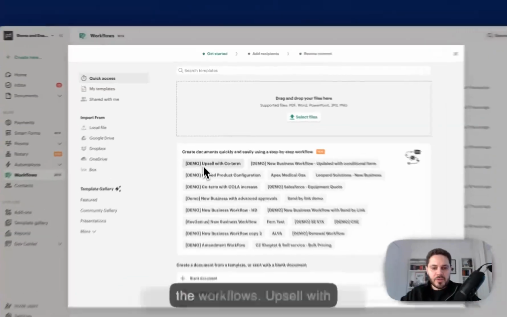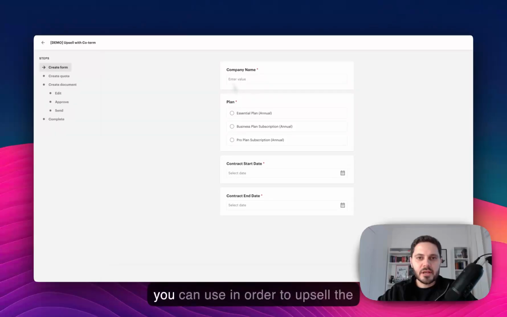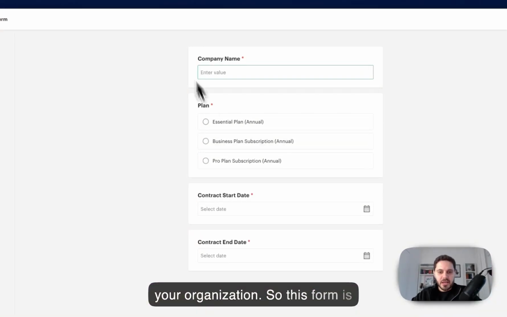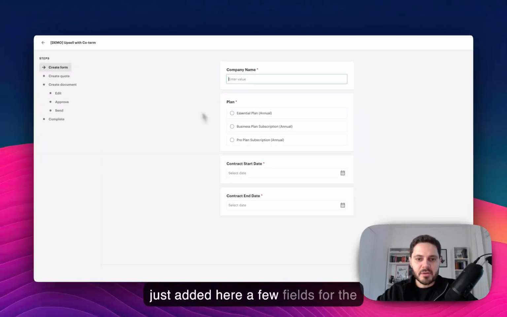So let me pick one of the workflows. Upsell with Co-Termination is the workflow that you can use in order to upsell the products as a part of the amendment to the customer who is currently having a subscription with your organization. So this form is completely customizable. I have just added here a few fields for the sake of demonstration.